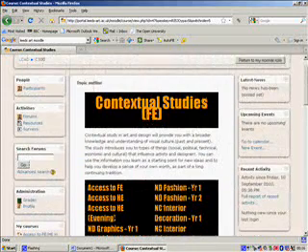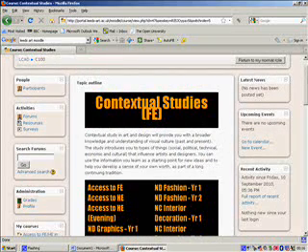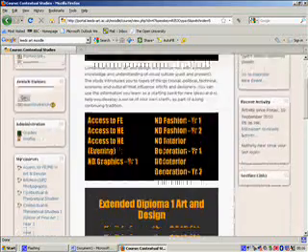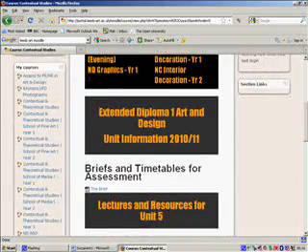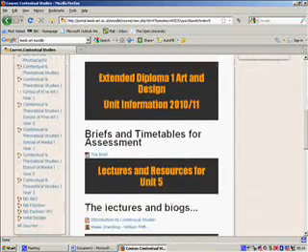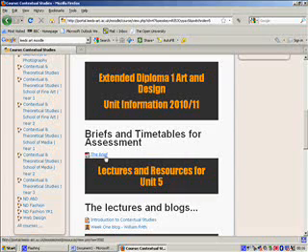Okay. And this is what it will look like. Okay, for those of you who've used Moodle before, you're probably familiar with this interface. For those of you who aren't, have a little look around and have a look at what you can do on it. Okay, so on here you'll see Extended Diploma 1 Art and Design unit information, and on here we'll be posting copies of the brief. Okay, should you want to use them or refer to them, what you can do is download it and view it.